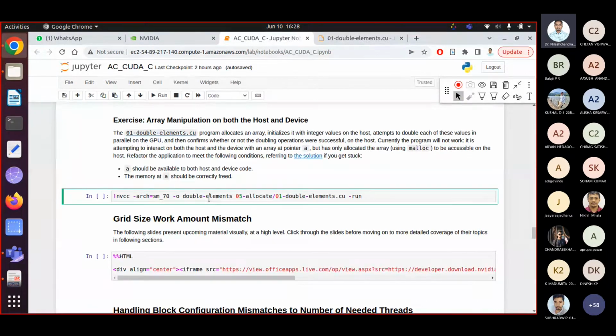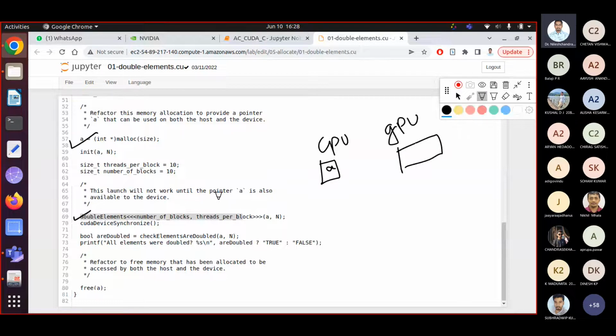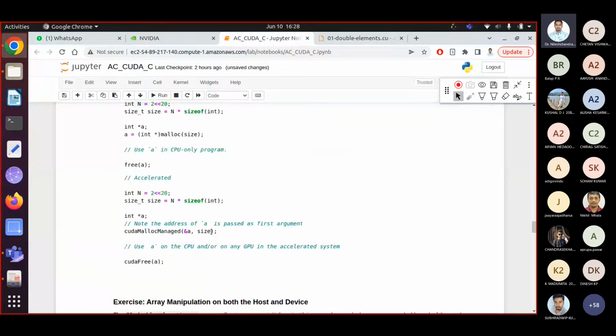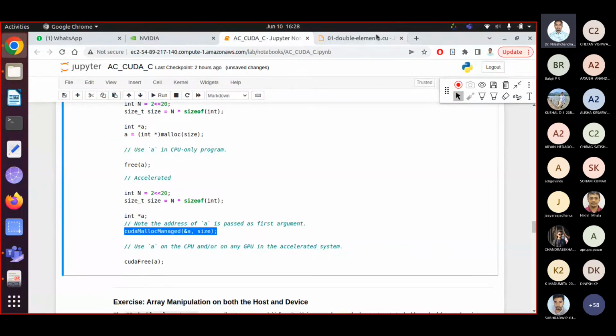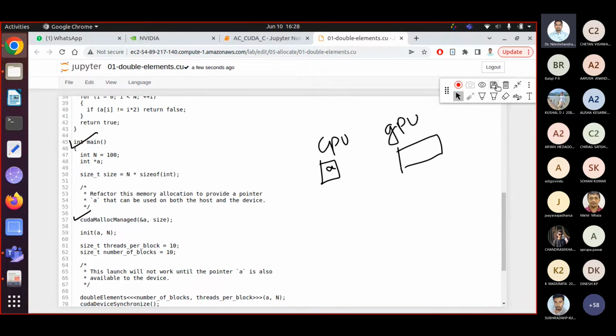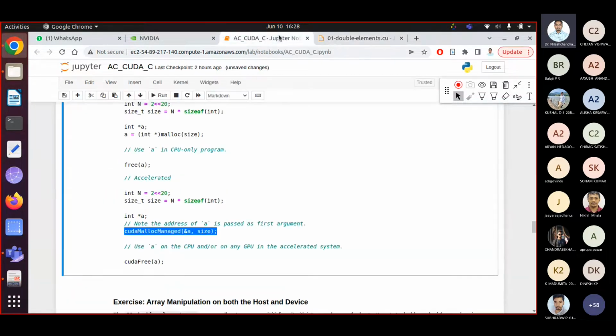Now let's try to run and see what will happen, right? So it is giving output as false, right? Whatever your results are, those are not correct. Now we have to refactor it so that it will be executed on the GPU side also. So I will just copy and paste this cudaMallocManaged, right? So this will allocate memory to this a variable of the size here, right? Then let's execute it.